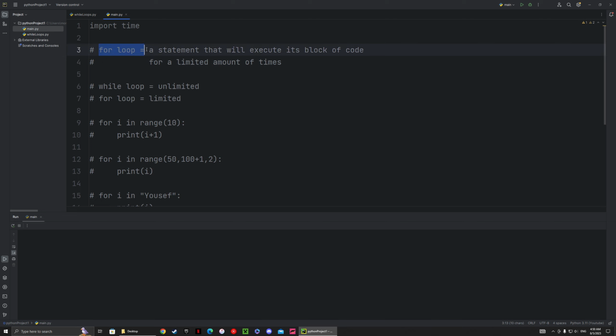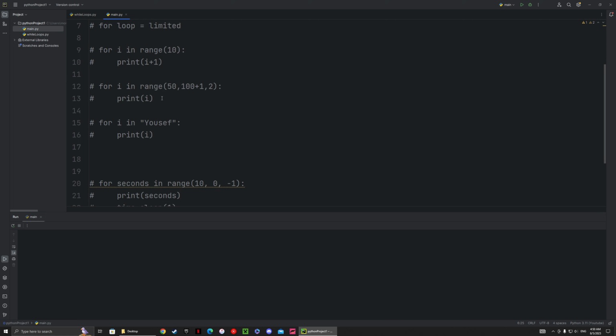So a for loop. A for loop is a statement that will execute its block of code for a limited amount of times, and that's basically the only difference between a while loop and a for loop. A while loop is unlimited, whereas a for loop is limited.